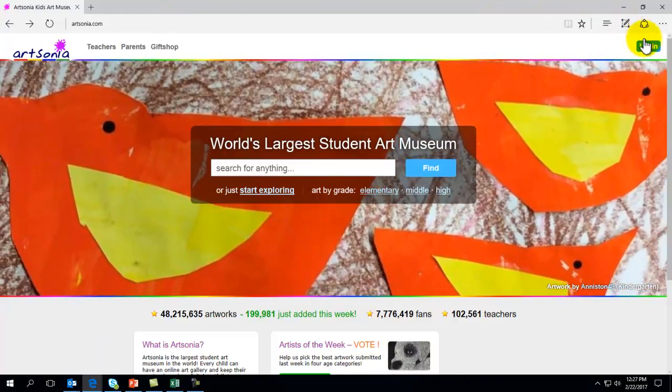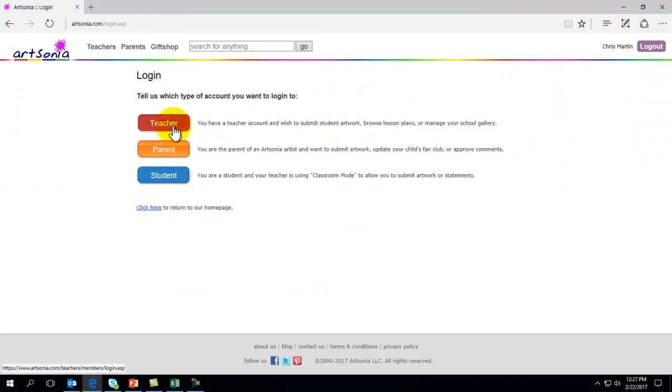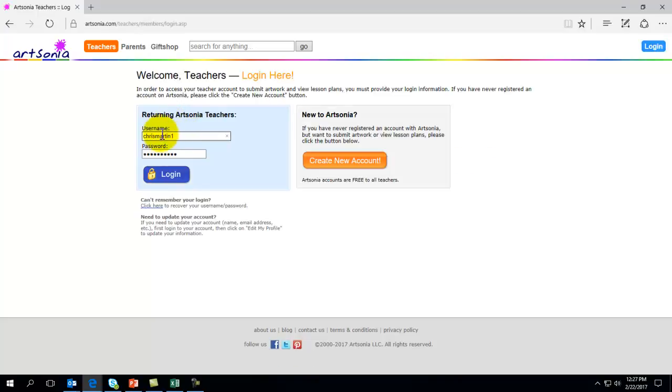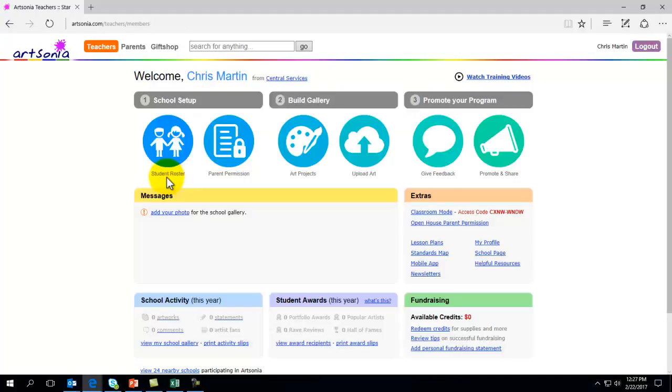Getting into Artsonia, log in, click on teacher, and since I've already got my username and password saved, I'm going to go ahead and log in. If you've not created an account, it's pretty easy to do so. So now I'm in. Step one. Very basic layout. Love this layout.